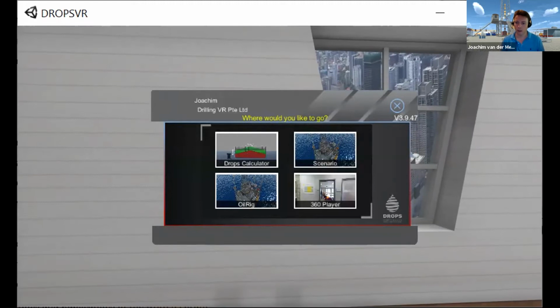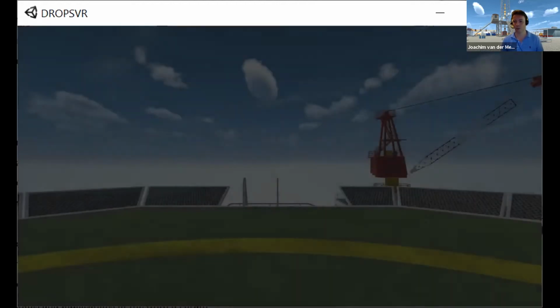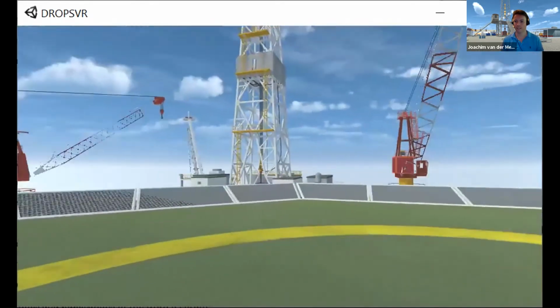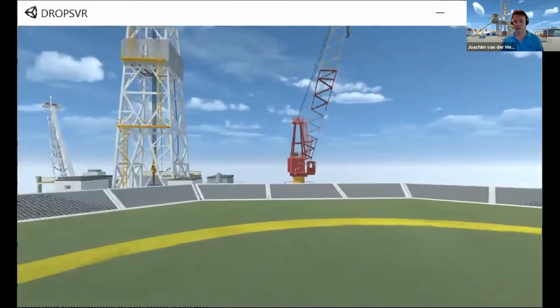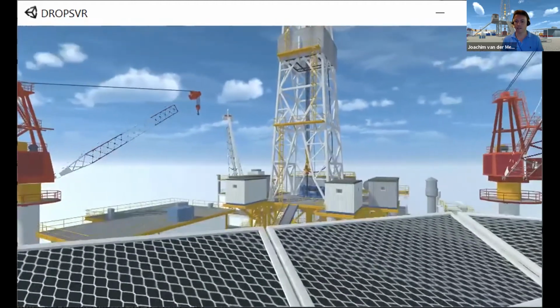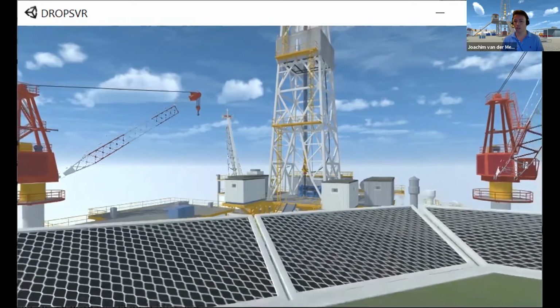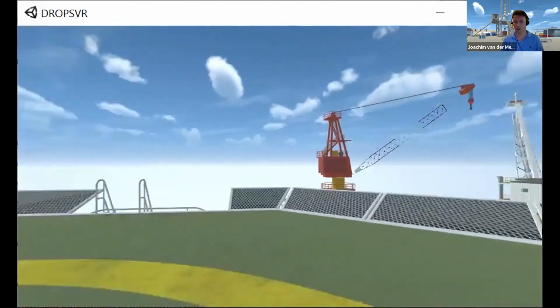We're going to go to an offshore rig now. It's probably not exactly the same as you recognize it, but for Drops it's okay. Here, what we're building is a hazard hunt, where you can walk through the environment and spot all the hazards.